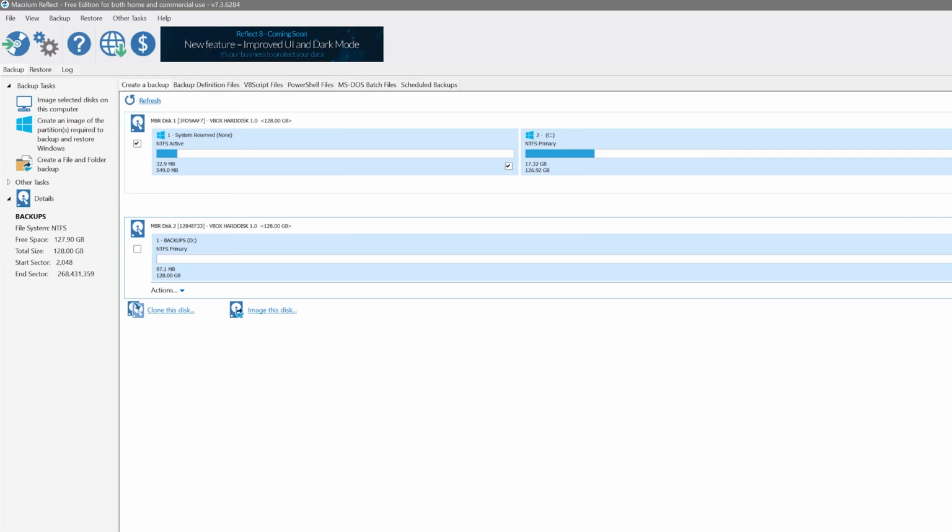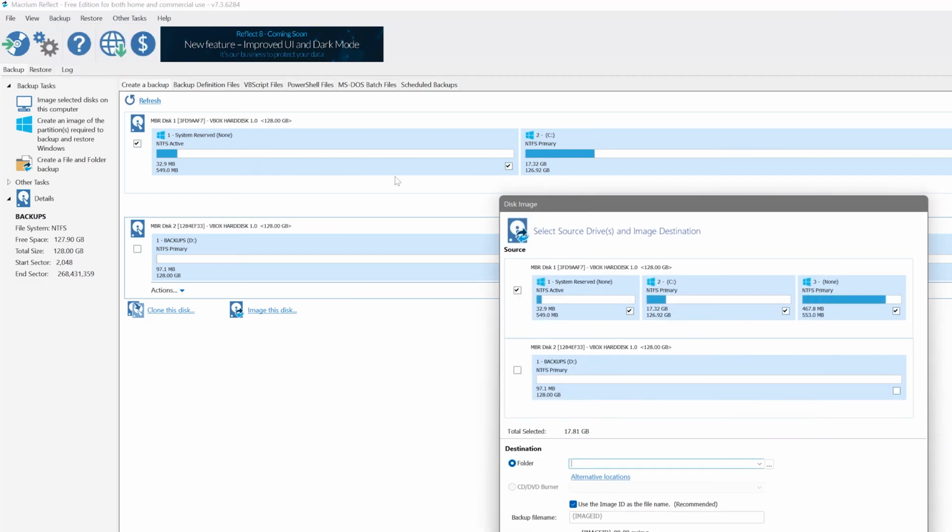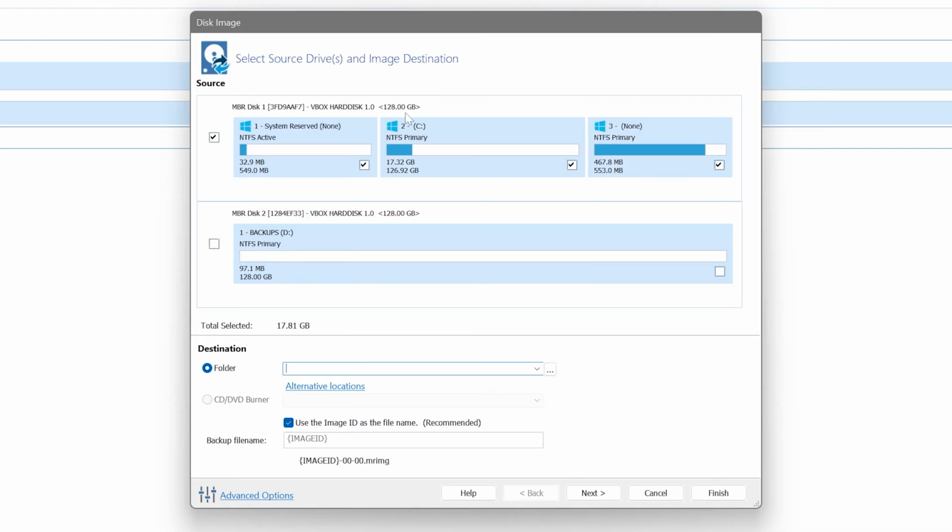So once you have the drive and partitions that you wish to back up selected, we're going to go here to backup, and we're going to say image selected disks. And here we can see our selections, and we can choose our destination.